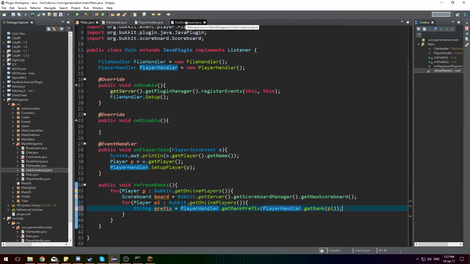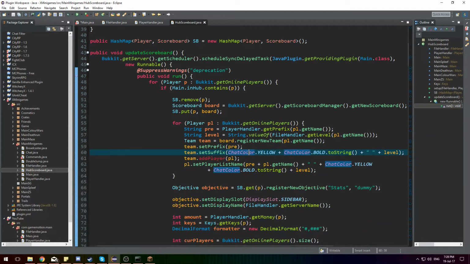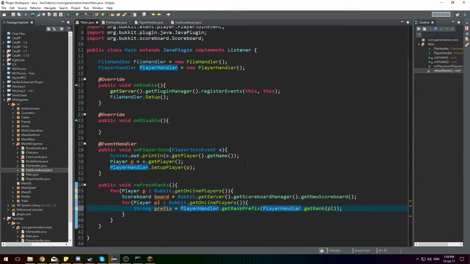So now we have their prefix, which we can use for the scoreboard or the chat. Now next we want to create the team. So team, you can choose whatever your name.